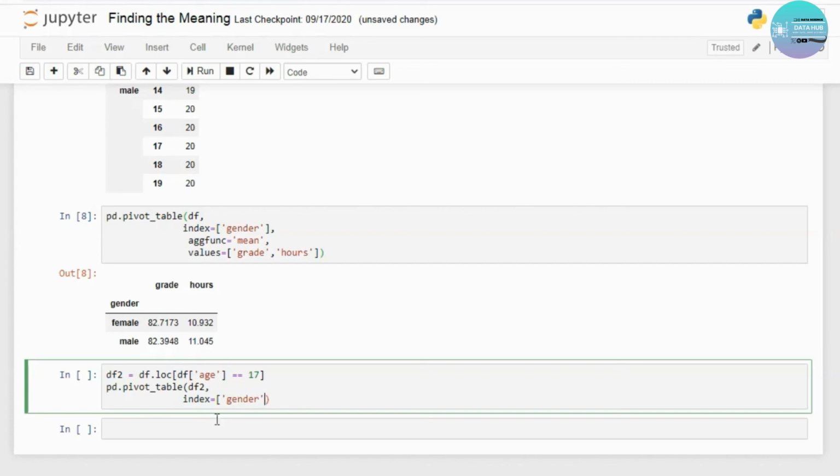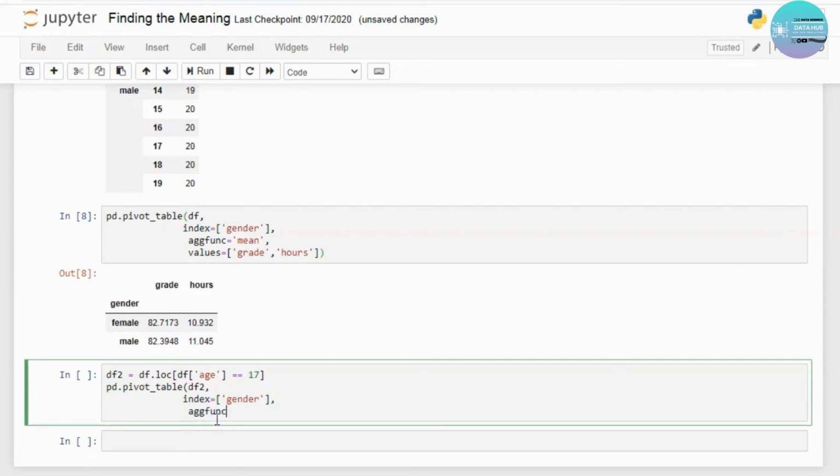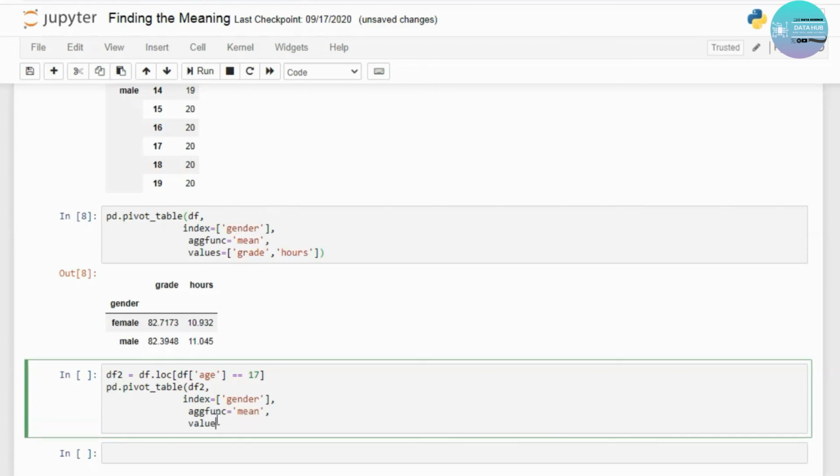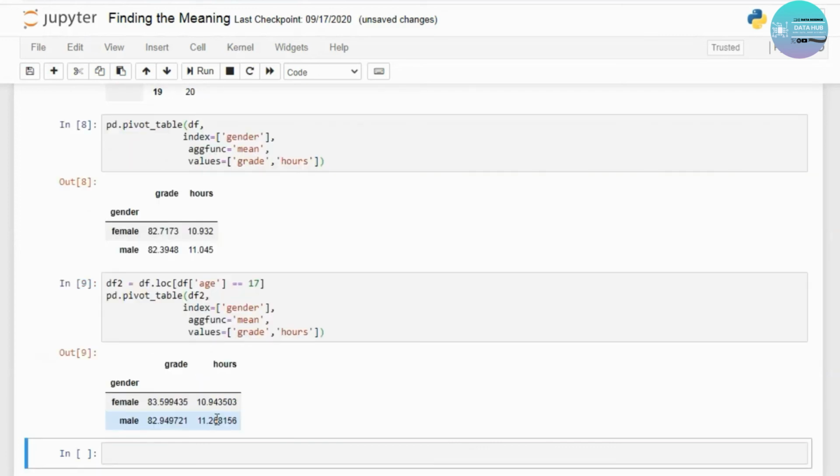I'm going to remove this to put it here. Now I'm going to write aggfunc. Now I'm going to write values, grade, hours, okay, so now we have this.